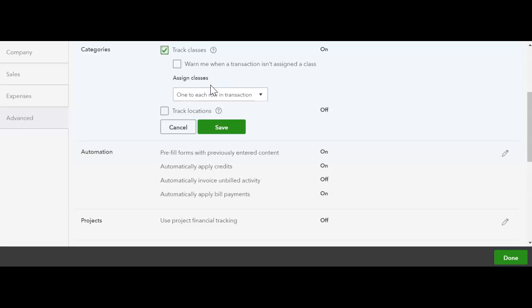haven't. Assign classes: one to each row in the transaction or one to the entire transaction. Again, this will also depend on how you want to report and how much functionality you want. I would suggest, if you have, say, for example, invoices that you purchase for multiple fundraising events, that you select one for each row in the transaction, because then you can allocate each row to a different class, whereas if you select the other one, you can only allocate the whole transaction to one class.